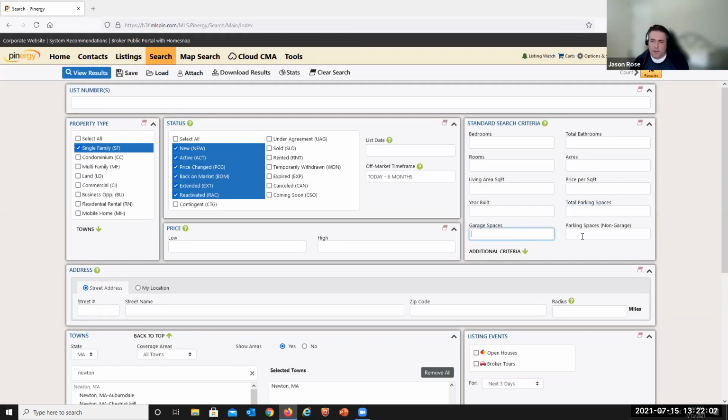Parking, when an agent enters a listing, they tell the system how many garage spaces there are. It tells the system how many non-garage spaces there are. And then the system calculates a field called total parking spaces. So this isn't one the agent fills in. We just figure out by adding this plus this. So you can search that field, that calculated field. And I'll give you an example. We can go through this.